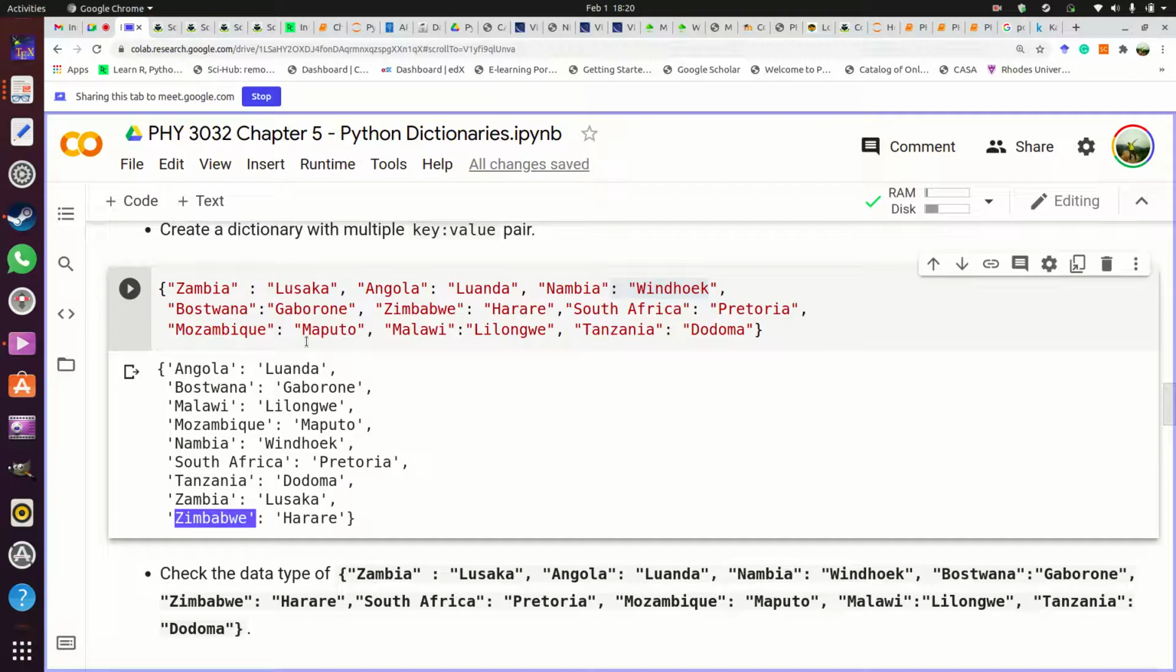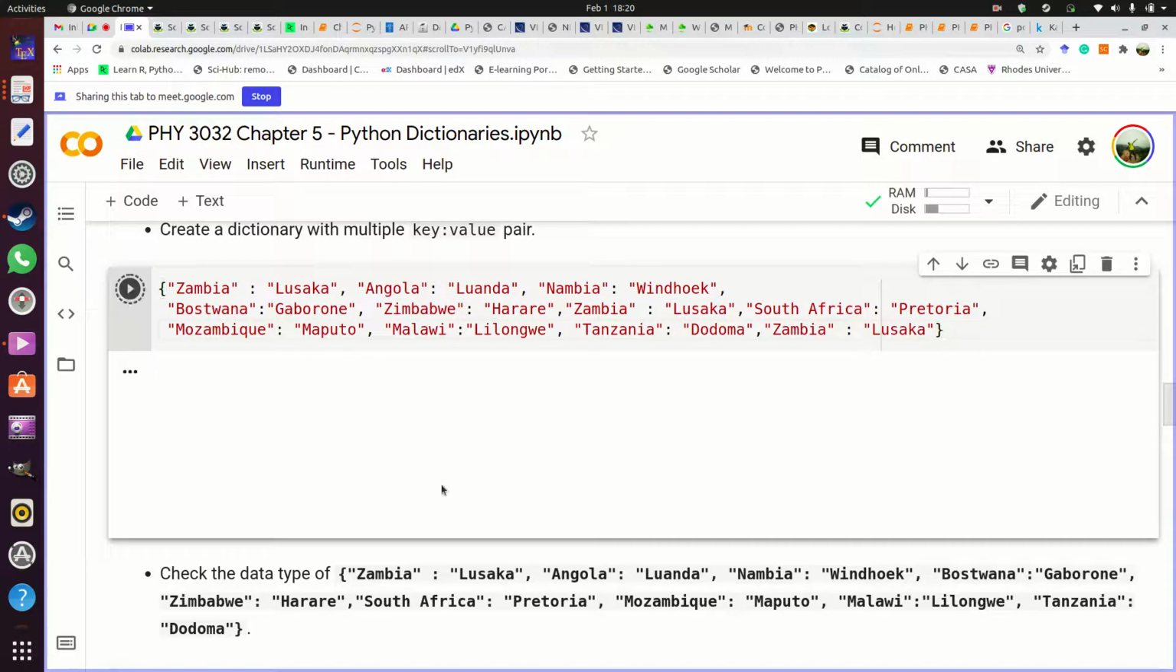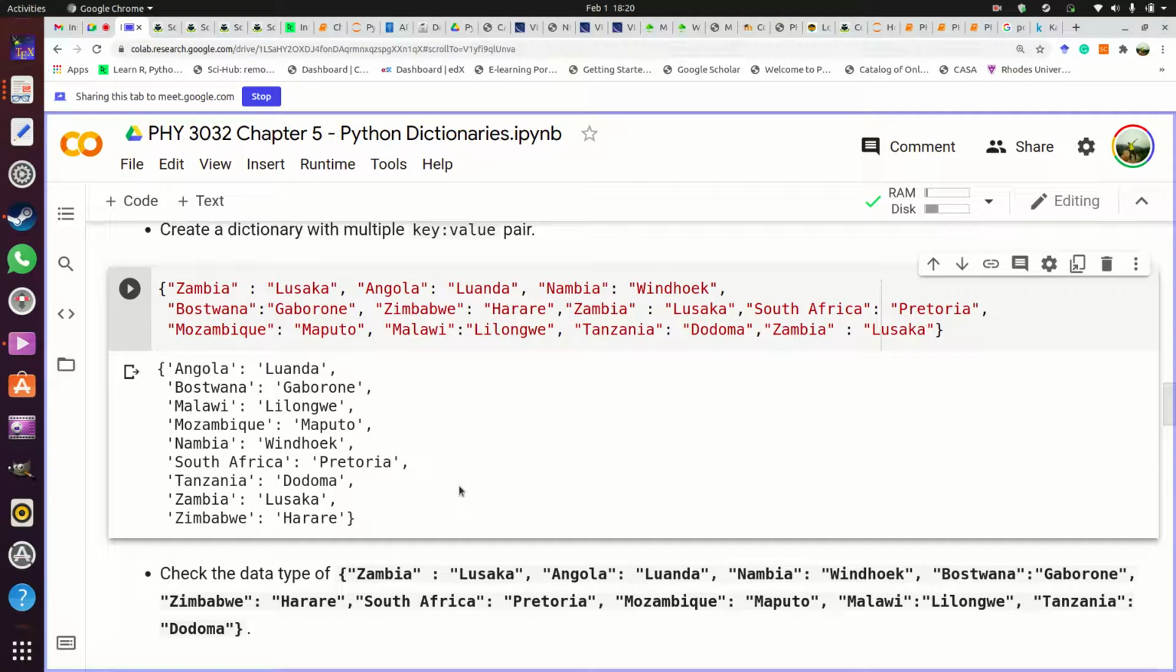We can try to create another one here. Let's try to do that. We can try to create another Zambia somewhere. Zambia, South Africa. We put another one at the end here. Zambia, Lusaka. We run it. Okay. Have you seen? I've added how many Zambia, Lusaka? How many are there?